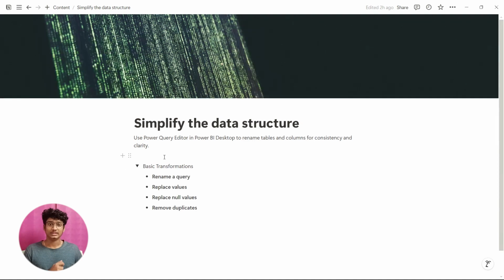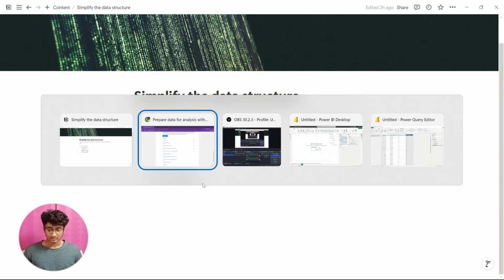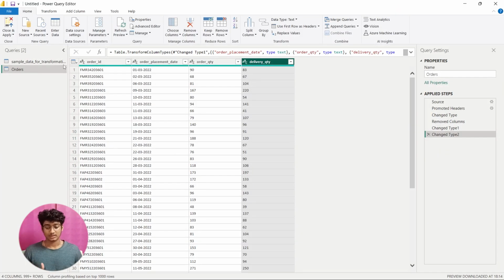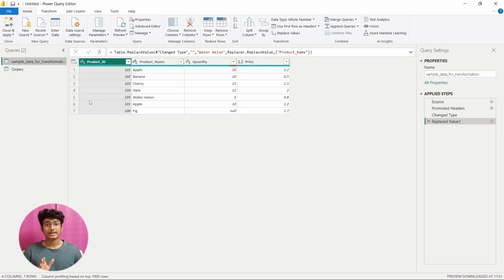These four are the basic transformations we are going to perform in the data set: rename the query, replace the values, replace the null values, and remove the duplicates. I'm going to explain this practically, so let's move ahead to Power BI. I have already loaded some data to make transformations. The first goal is to rename the query.